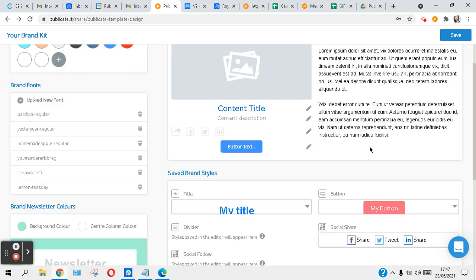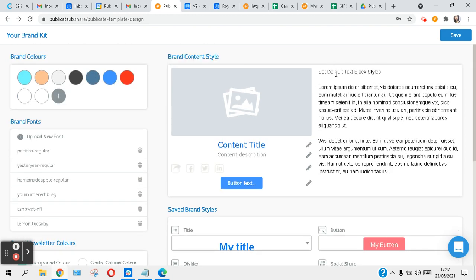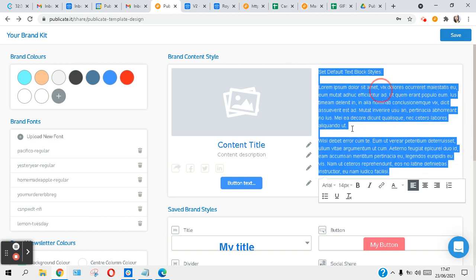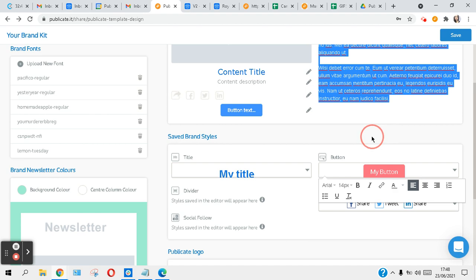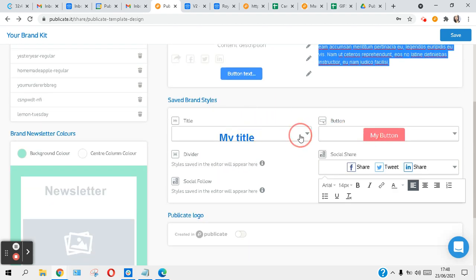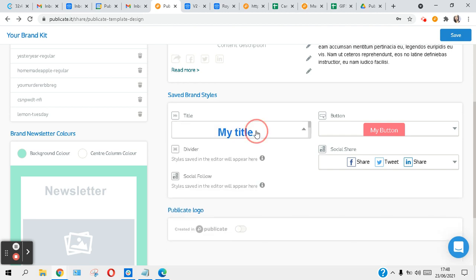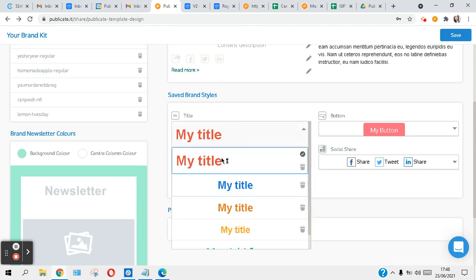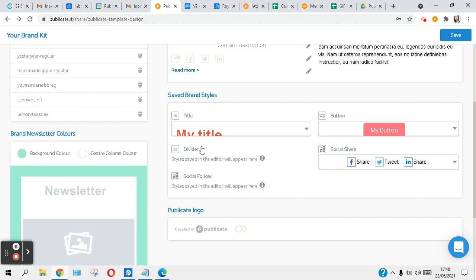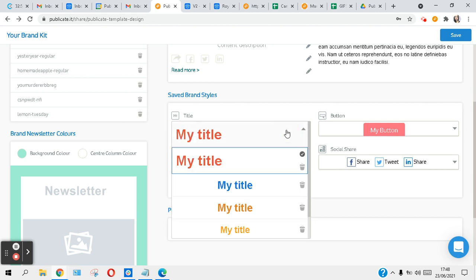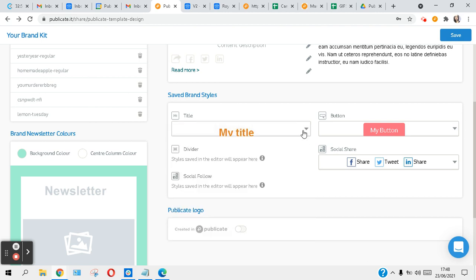Okay. Now, on the right, you can also set up the text block styles. So if I select here, you can see I have all the typical text editor options. I can change the font, the size, the color, etc. And underneath, you can also save the style of your titles. So if you reuse various titles, you can save them all here. And you can select, for example, if I click on one, this is the one that will appear by default on my next newsletter. And I can change this as much as needed.